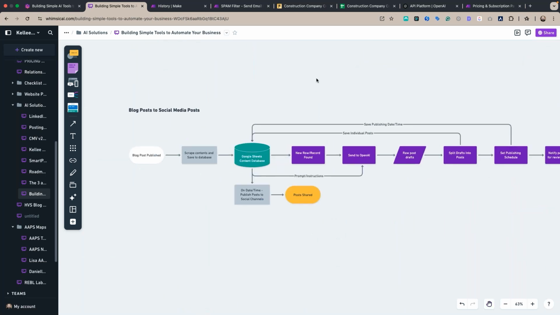And this is one people always ask about. You're supposed to be active on social media, but that's harder said than done. So let's say someone on your staff is writing blog posts for you, or an agency is making blog posts, maybe for SEO, maybe whatever. The blog post is published. The system will scrape the contents and save it to your database. We're using Google Sheets again as your database. You can use Airtable or whatever.